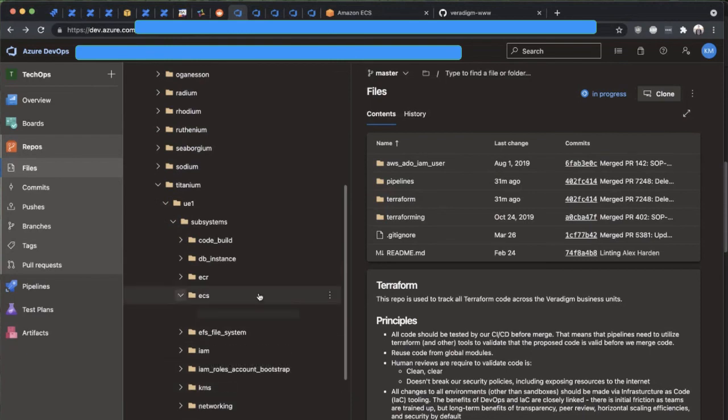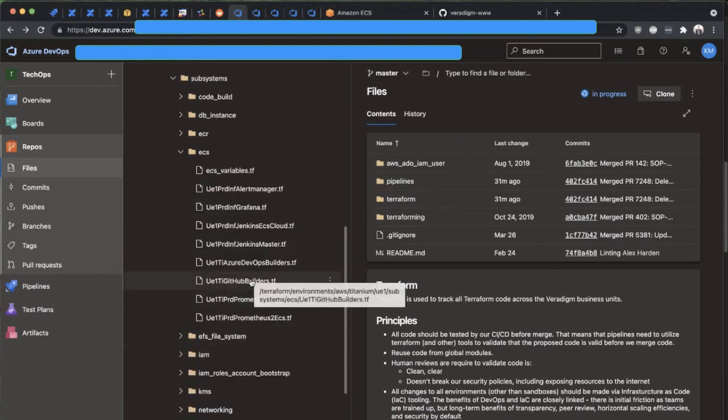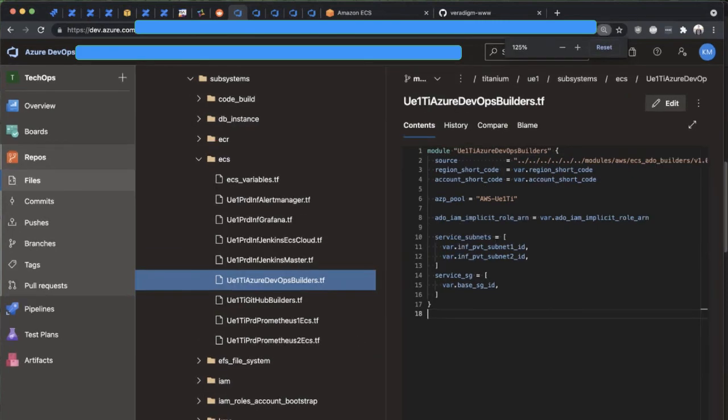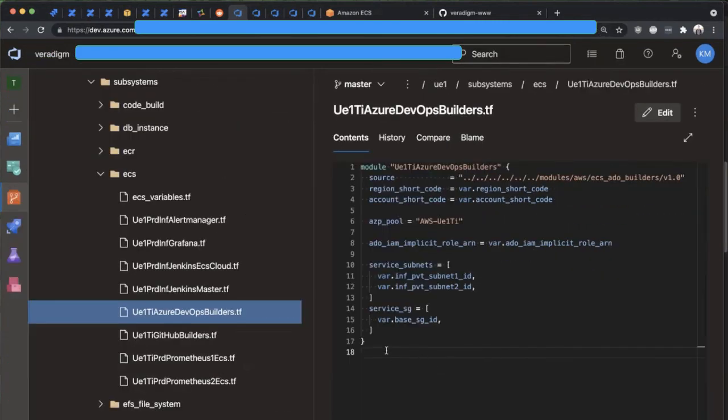And if I go into ECS, we can find our builders. That's GitHub. These are our builders. I'll zoom in a little bit. This is the only information we have to provide to it. What's your region? What's your account? What's the pool that you're going to try and register to? And what subnets and security groups to use for these hosts that are spun up.